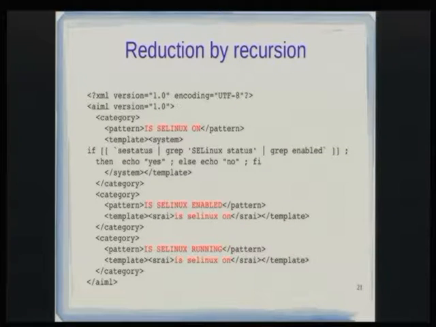And the way that we do this is by using the SRAI tag to redirect these different variances back to one main item. So in this particular example, if somebody were to ask, is SE Linux enabled, then it's going to redirect back to is SE Linux on, which is then going to run this external system command to give the answer.